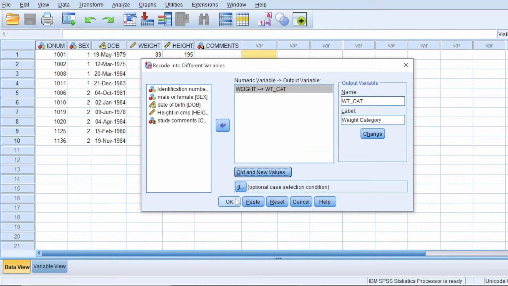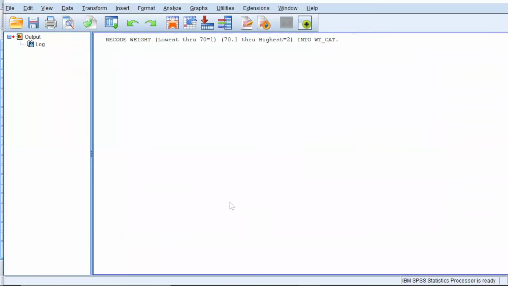Once you are happy with that, we now click OK, and an output window will pop up on your screen. The output window is telling you what's been run by SPSS. So we can see that it's recoded weight of lowest through to 70 as a 1 and 70.1 through to highest as a 2, and that's been created into a new variable called weight category. Execute at the end means that this command has been executed and there haven't been any errors.